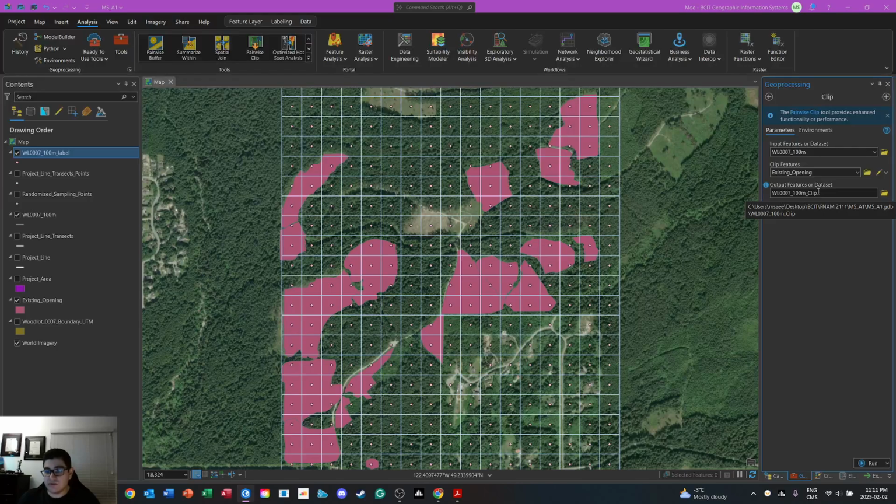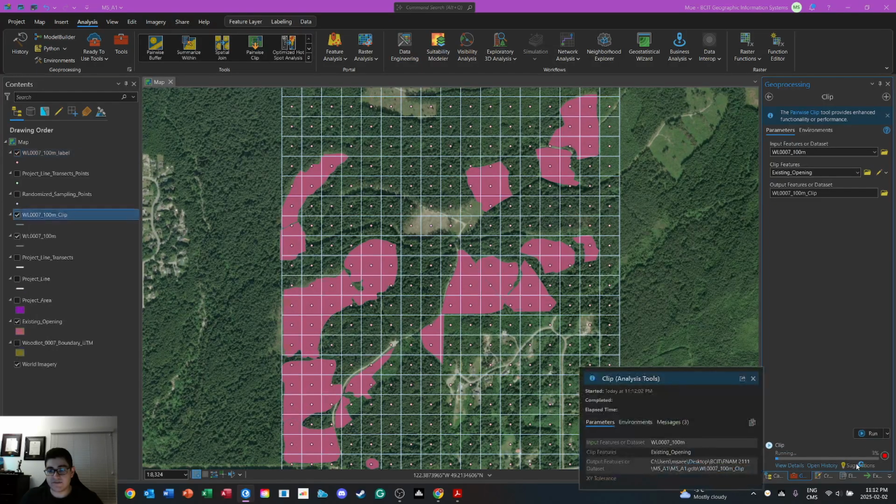So give a name to your output feature or data set. WL007 underscore 100M underscore clip is an okay name, but if you want to give it a different name, feel free to do so. Just make sure that the name here is not similar to an existing layer. Otherwise, it will overwrite that layer. So you want to go ahead and run it.